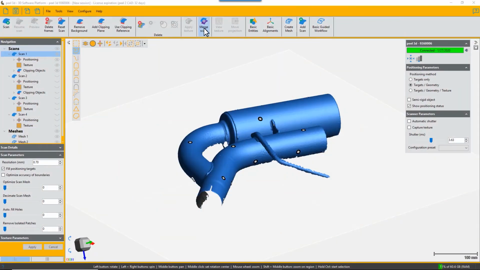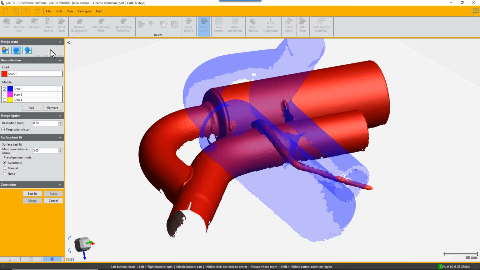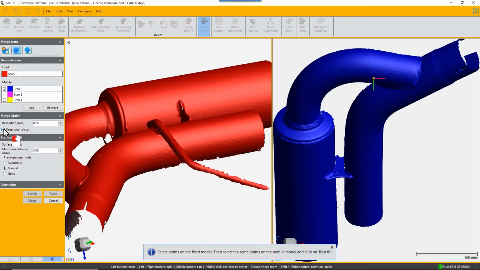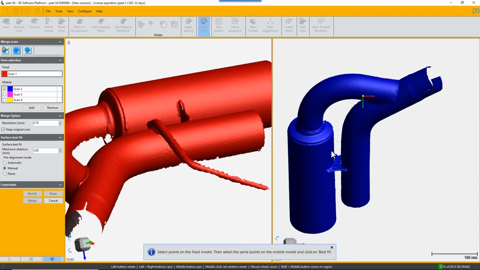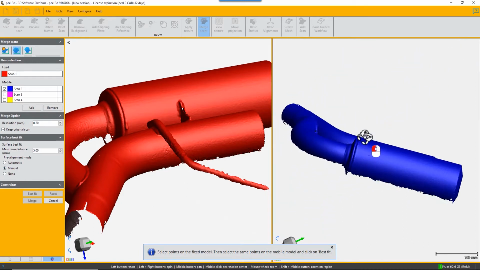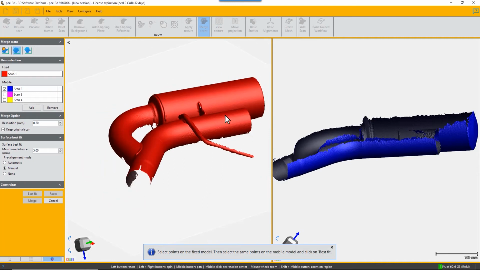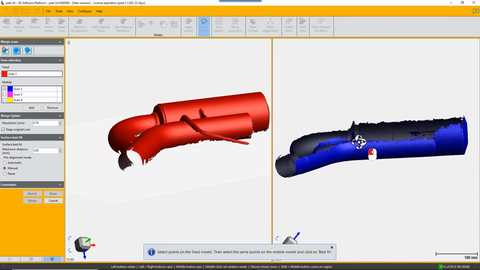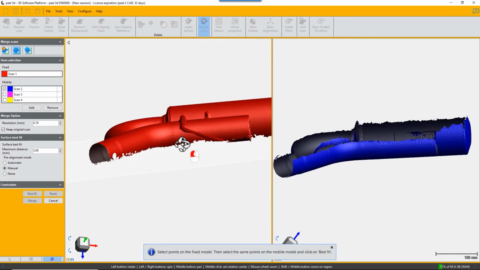So in this video, we're going to merge two parts manually by surface. So click surface, choose your two scans, choose keep original scan and manual mode, and then select 3, 4, as many as you need, common points between your two scans.